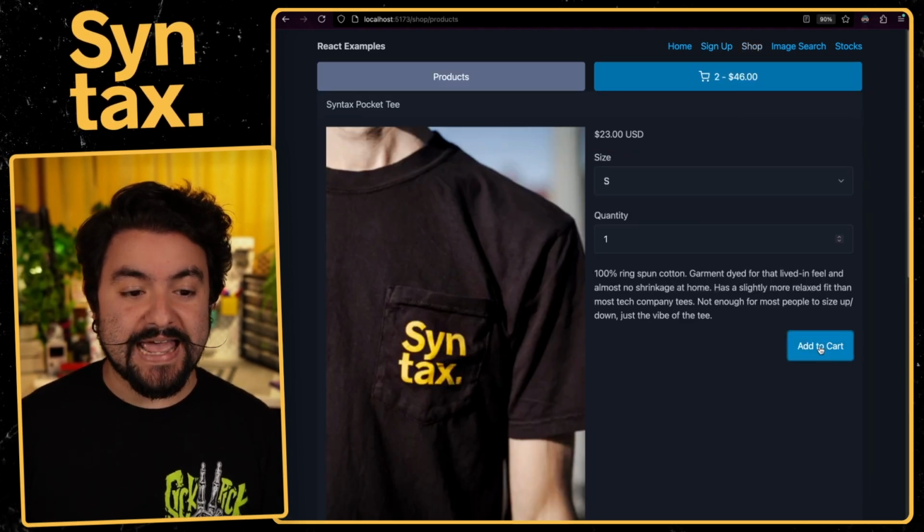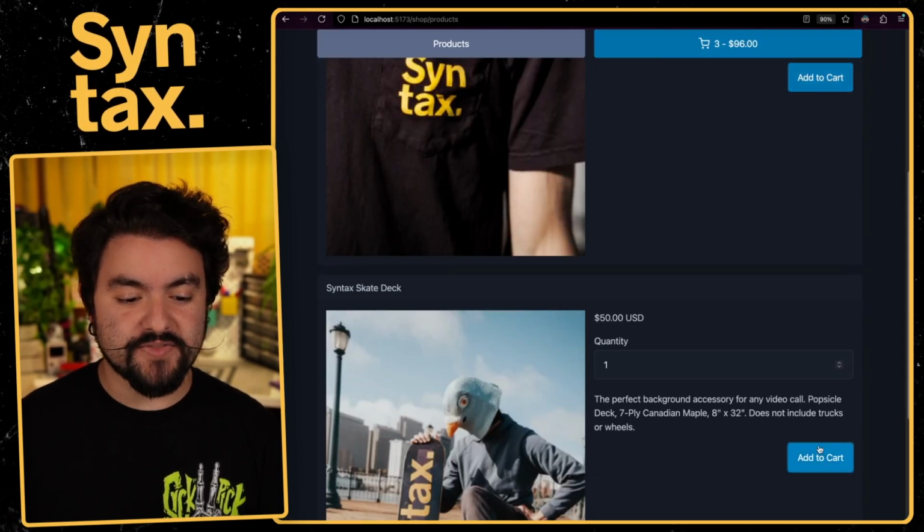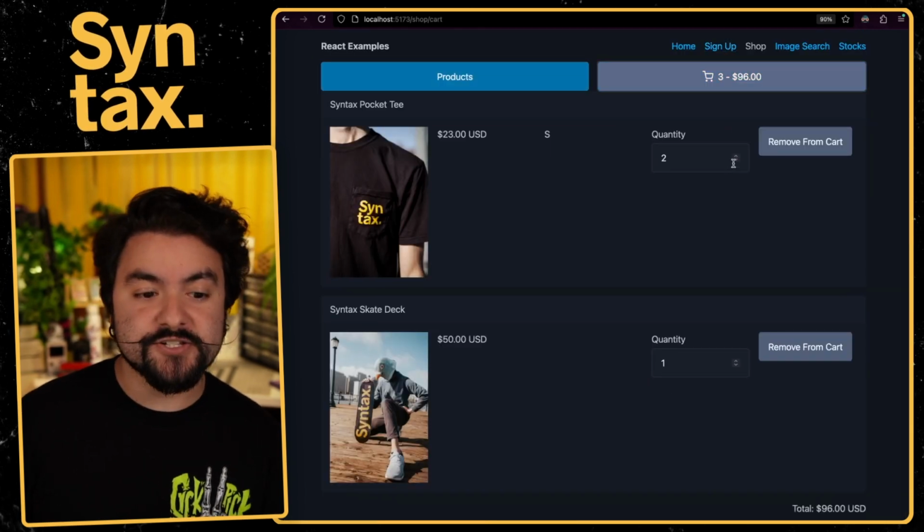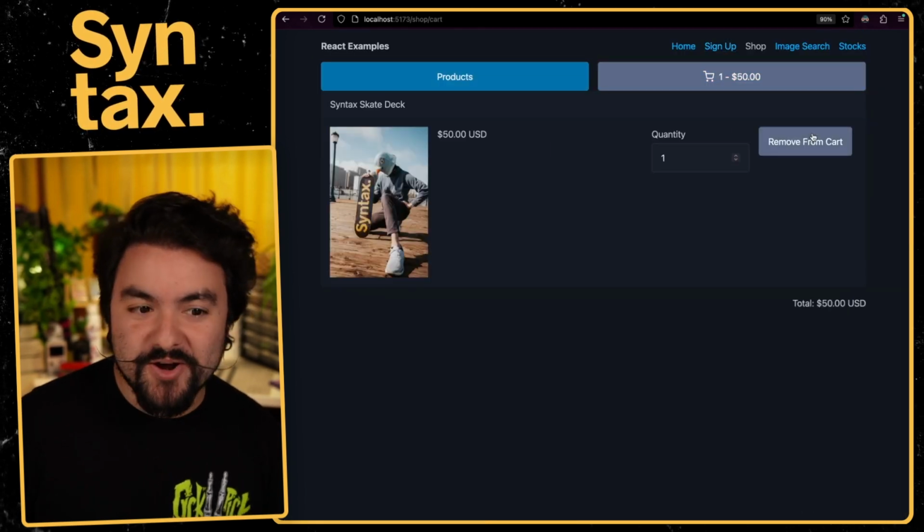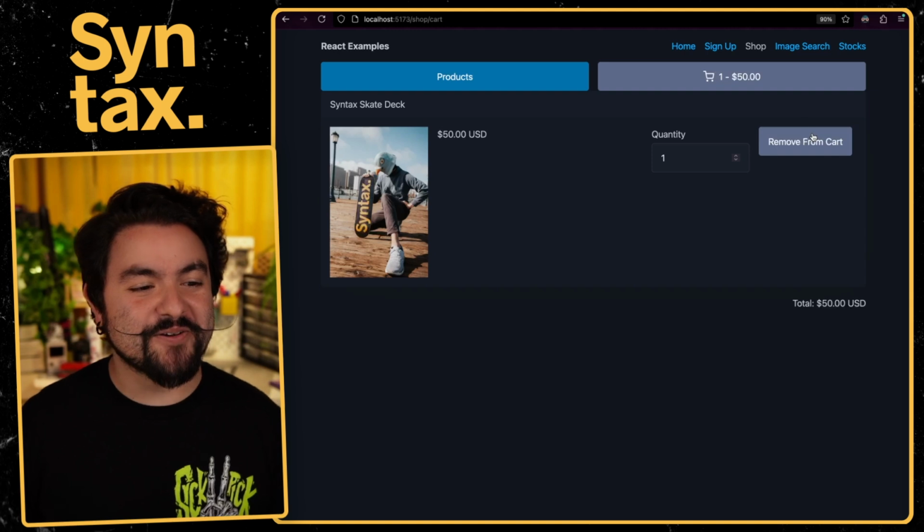So for instance, you can add things to the cart. The status is displayed there. We also have a cart page. You can change the quantity or remove it from the cart there. But how is all of this working? How are we sharing that data?